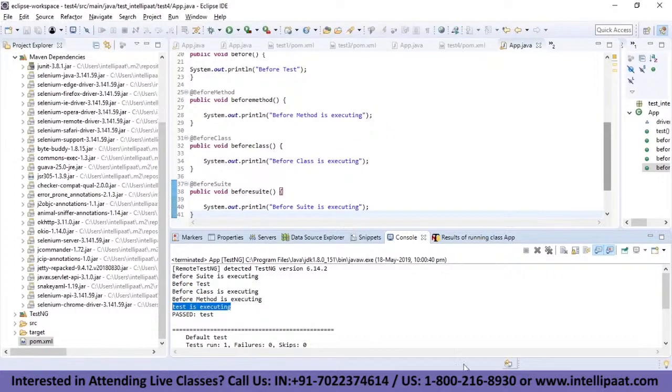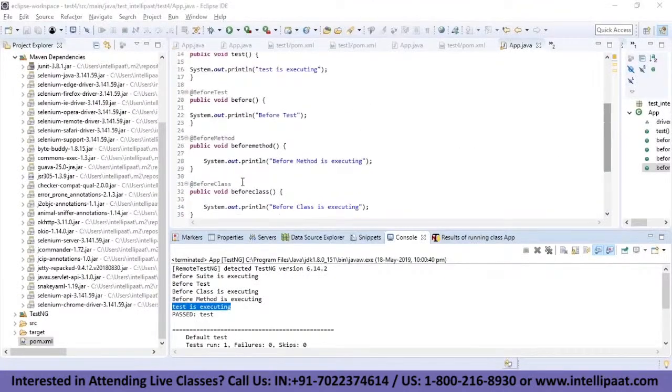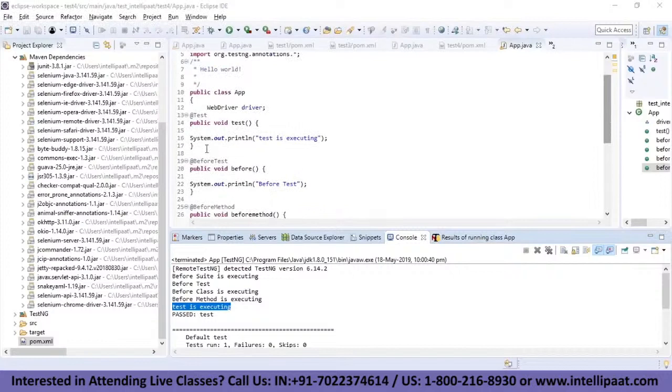Now let me show you something very interesting, guys. Let me come back to my code, and I'll write one more test annotation.